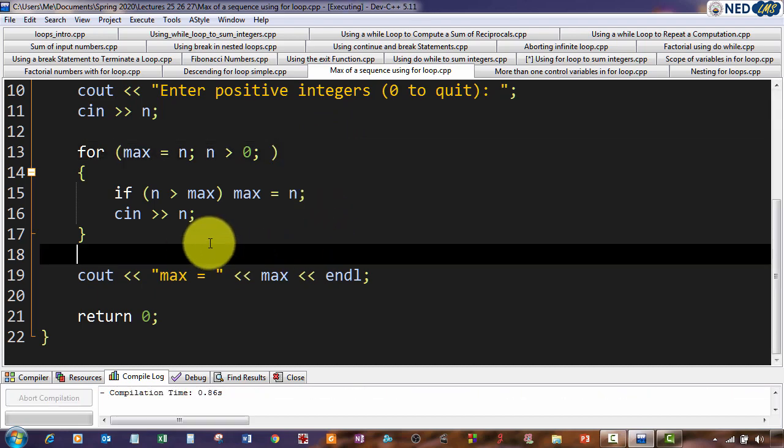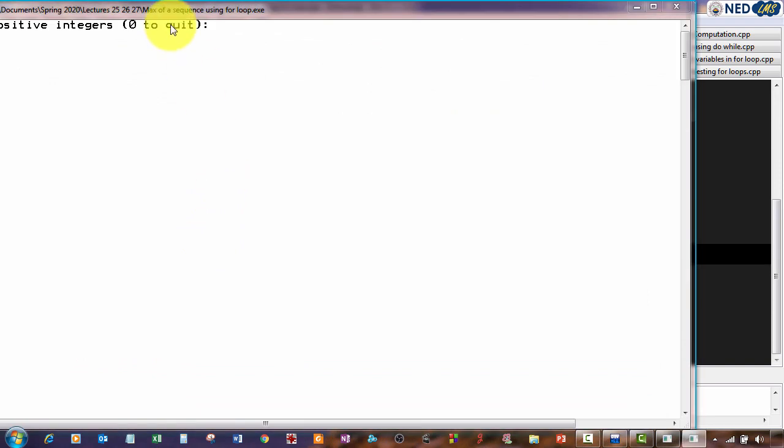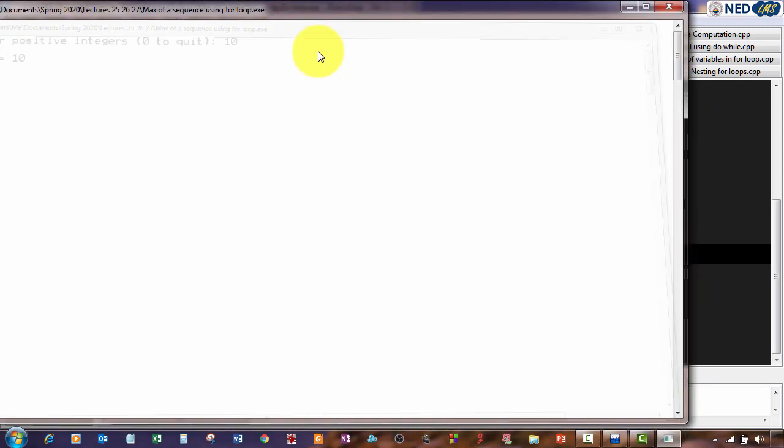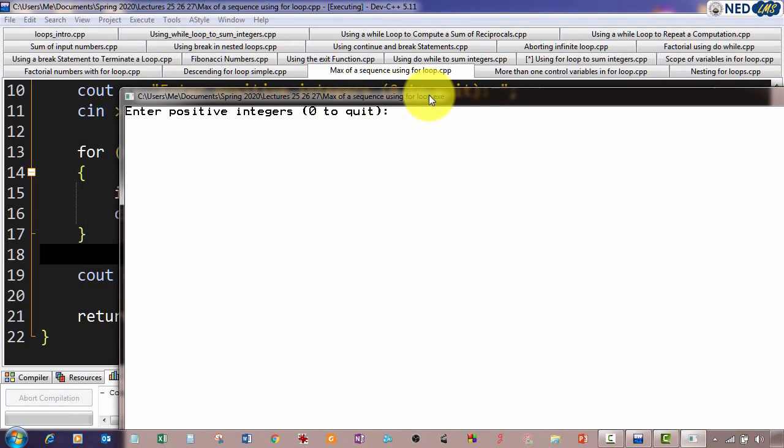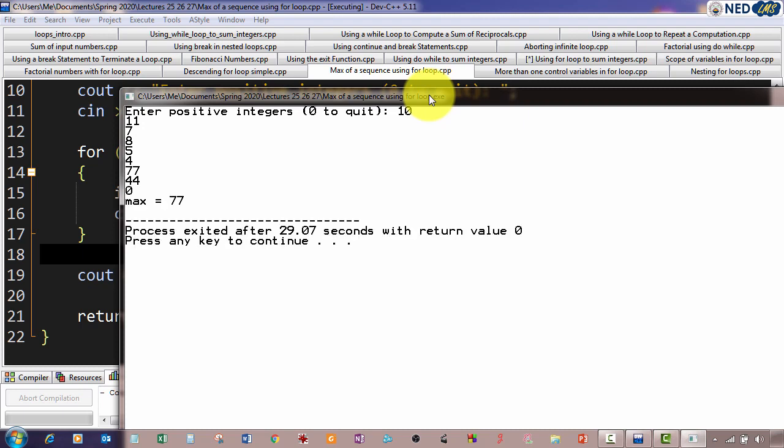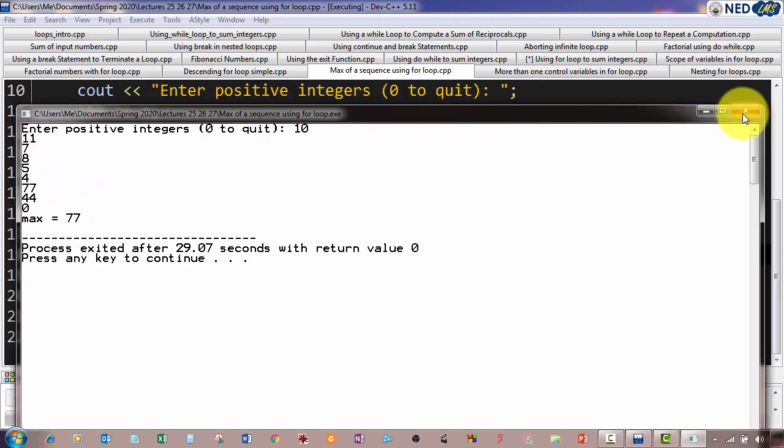So let's run this code. Enter positive numbers. If I press 10 and then 11, then 7, then 8 and 5, and for example 4 and 77 and 44, it just keeps on taking the input. If I press 0, this loop exits, or this program exits, and says that the maximum number of the sequence which we have typed is 77. So just an example of how it works.